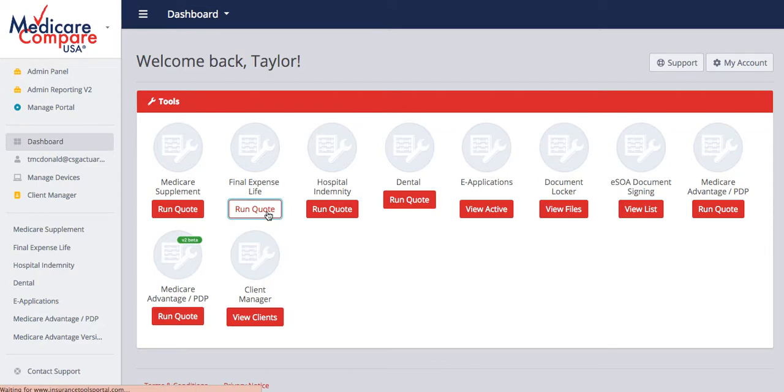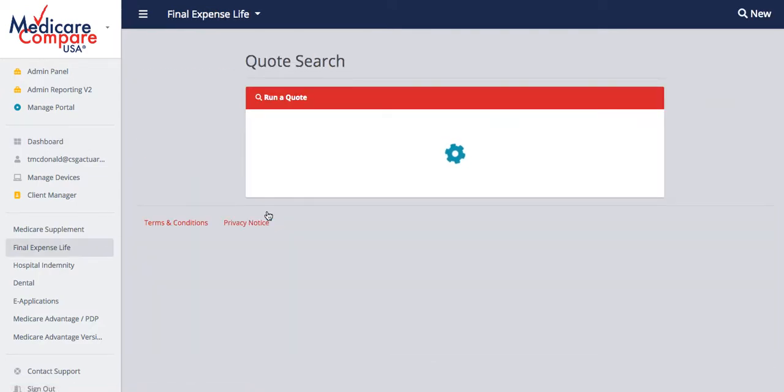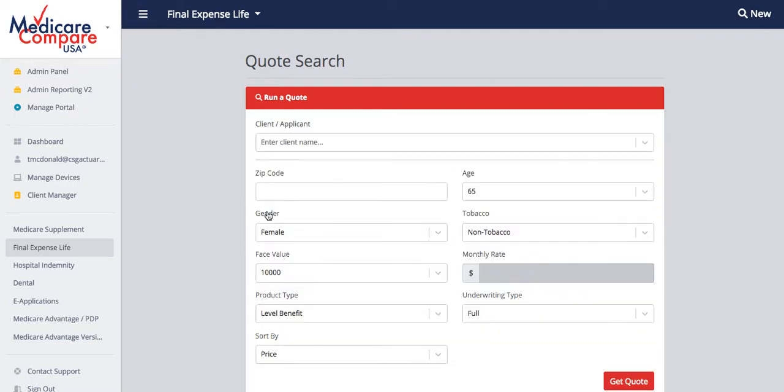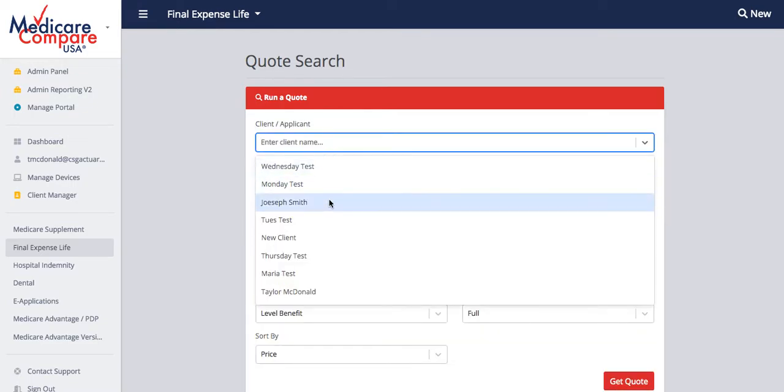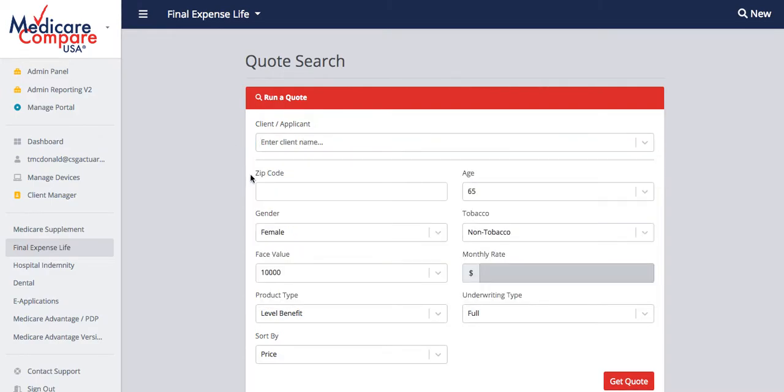So we'll click Run Quote in order to start a new quote. Now, it's important to remember that with the Client Manager in this tool, we can always select a client from our dropdown, or we can enter a new client's name and select Create New Client, or we can go ahead and just enter a quick quote.